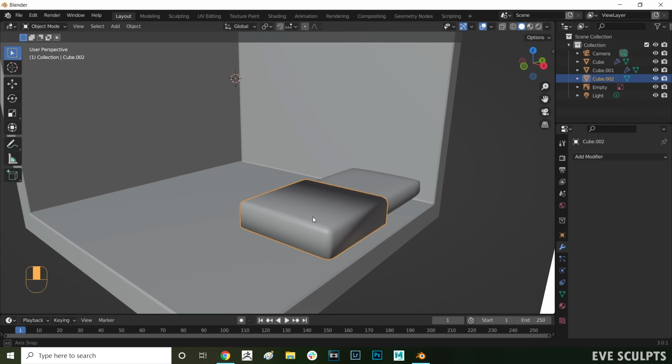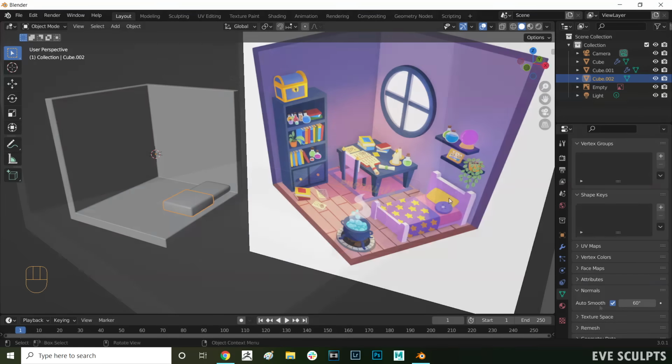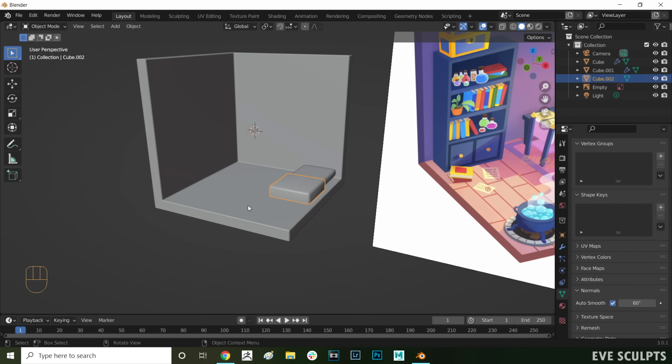As you can see, the mesh shading looks weird. We fix that by fixing the normals. Go into Object Data Properties here and then go into Normals. Check Auto Smooth and set the angle of 60 degrees. Now your normals look good. Now let's do the bottom baseboard and then the headboard.